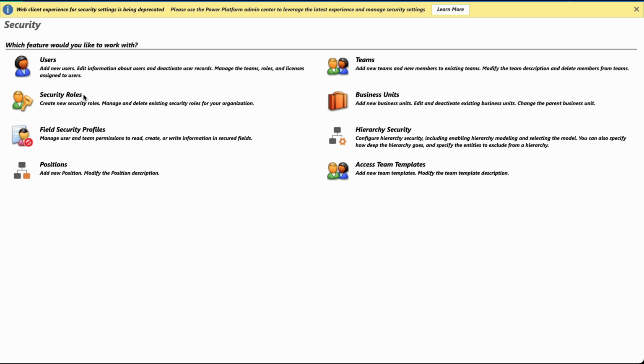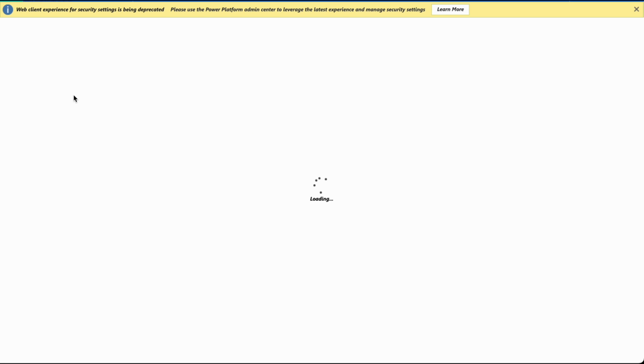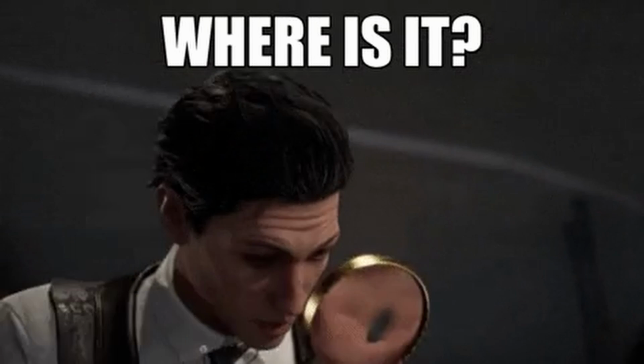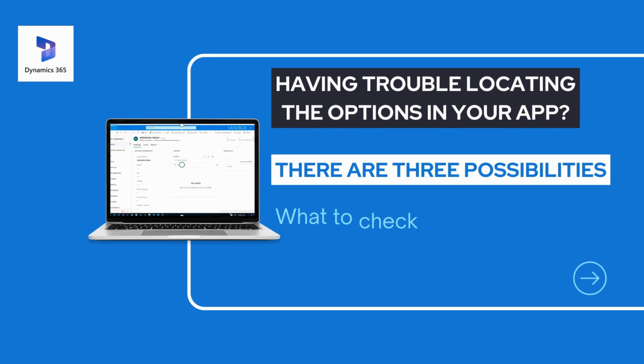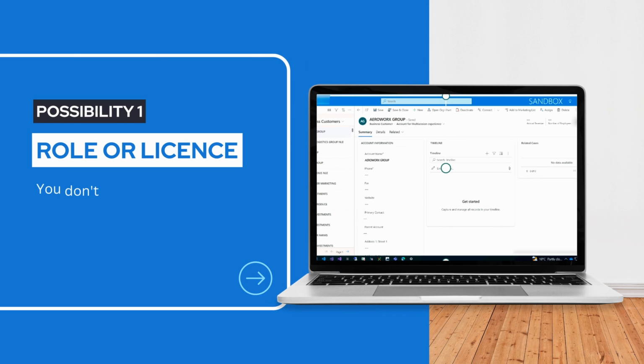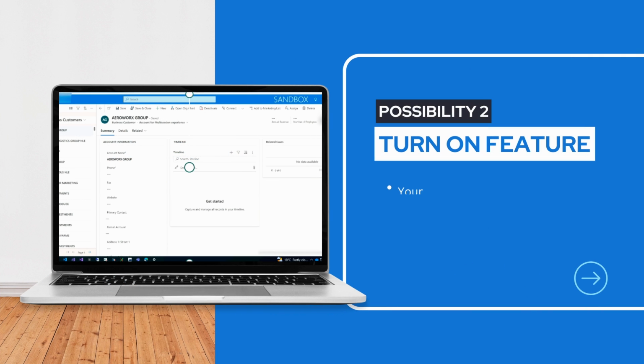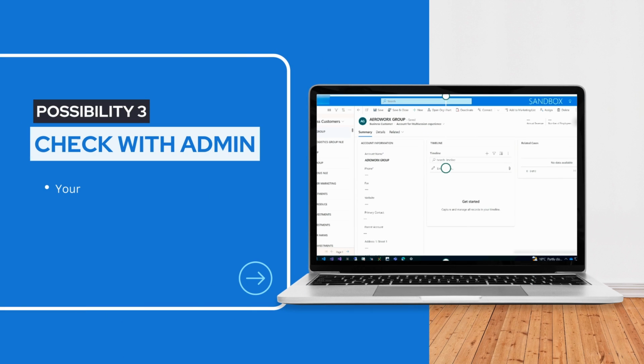If you have opted in for early access in your environment, and you do not see this option on your main command bar or subgrid command bar, then there are three possible issues. Either you do not have the necessary license or a role, or your administrator has not turned on the feature, or the organization is using a custom app to which the administrator did not add it.